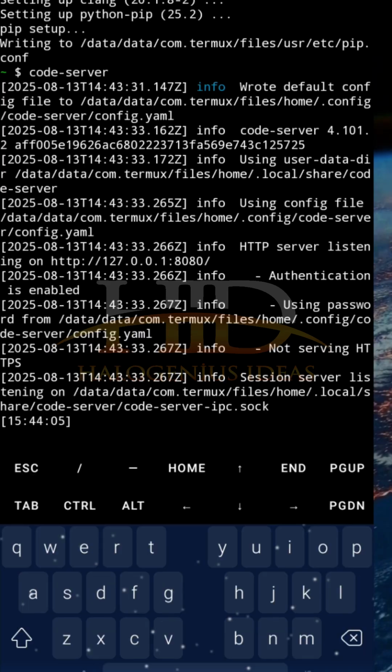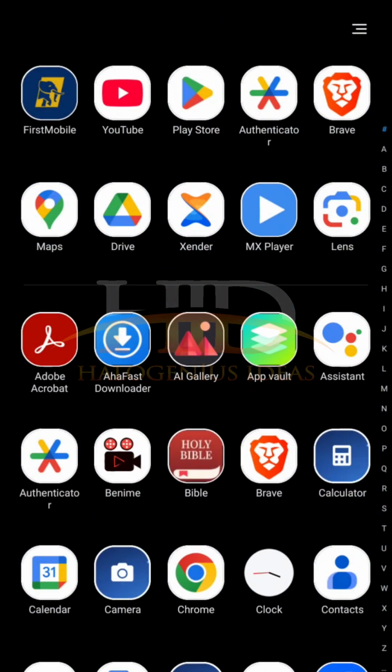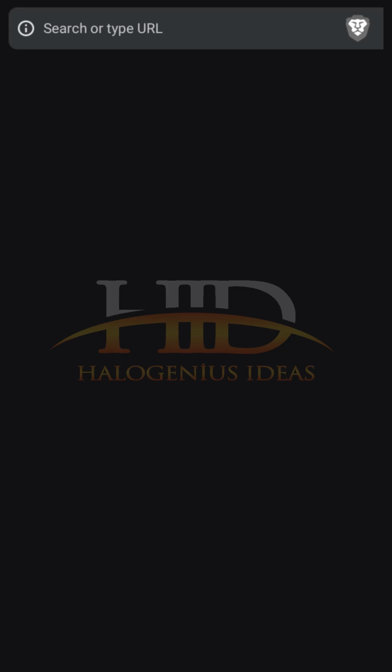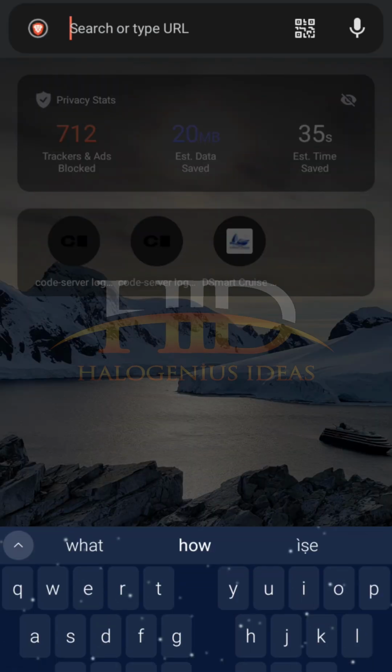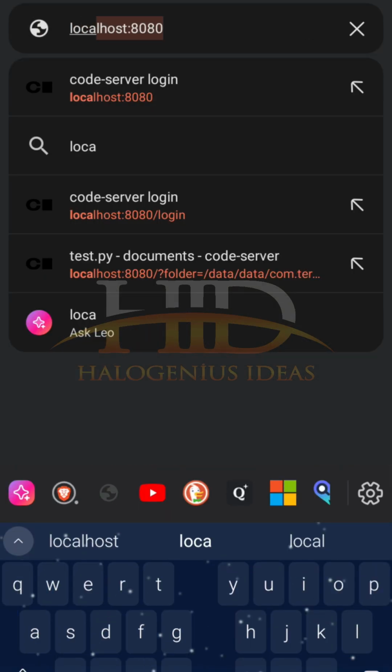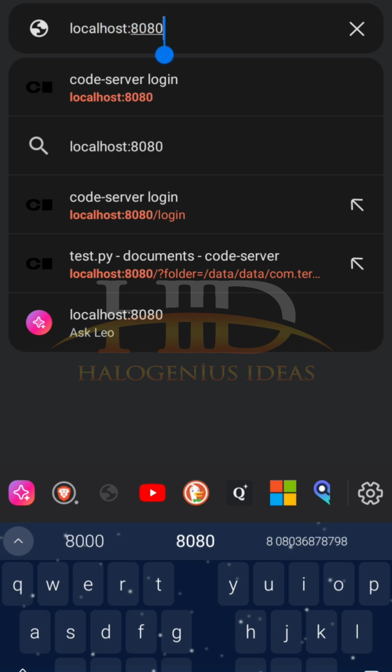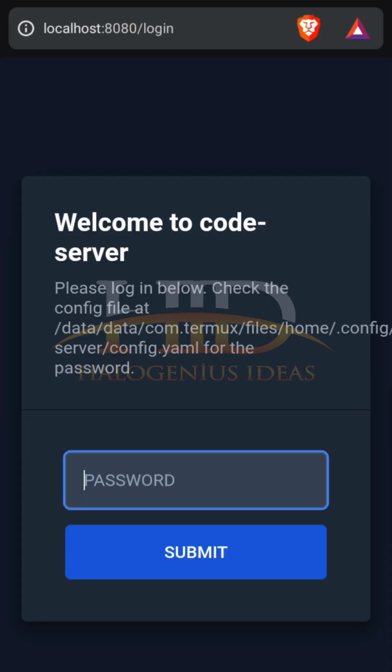Just go to any browser of your choice. I'll be using Brave browser. So this is Brave browser. Come to your Brave browser and type localhost colon 8000, and just run it, and you will see this screen over here where you are supposed to enter a password for you to be able to access VS Code on your phone. So what you have to do is very simple. You will check this particular file for the password.